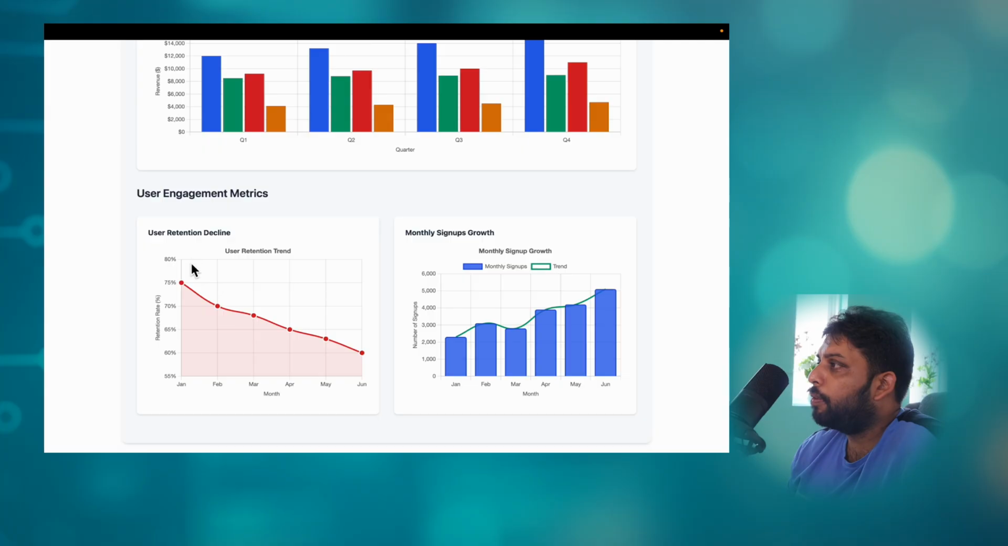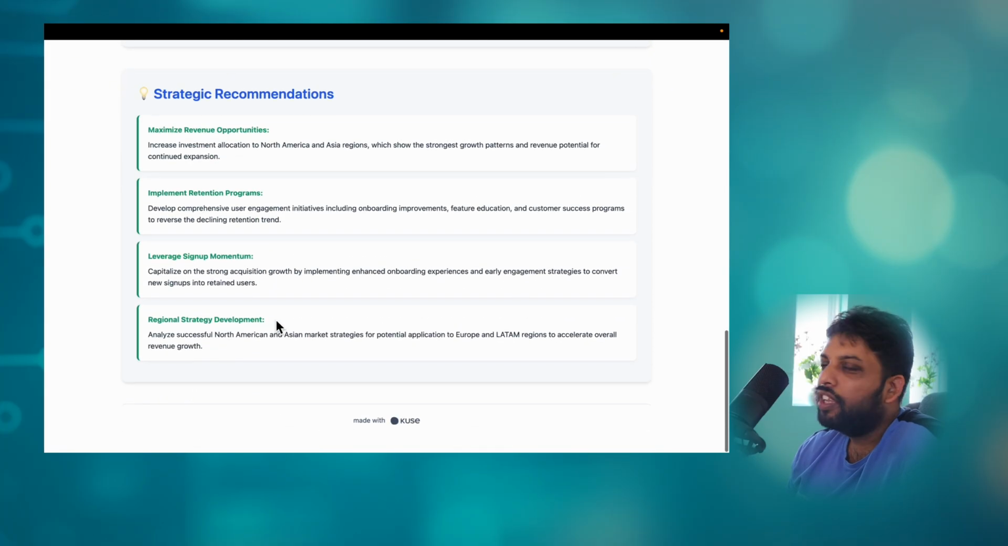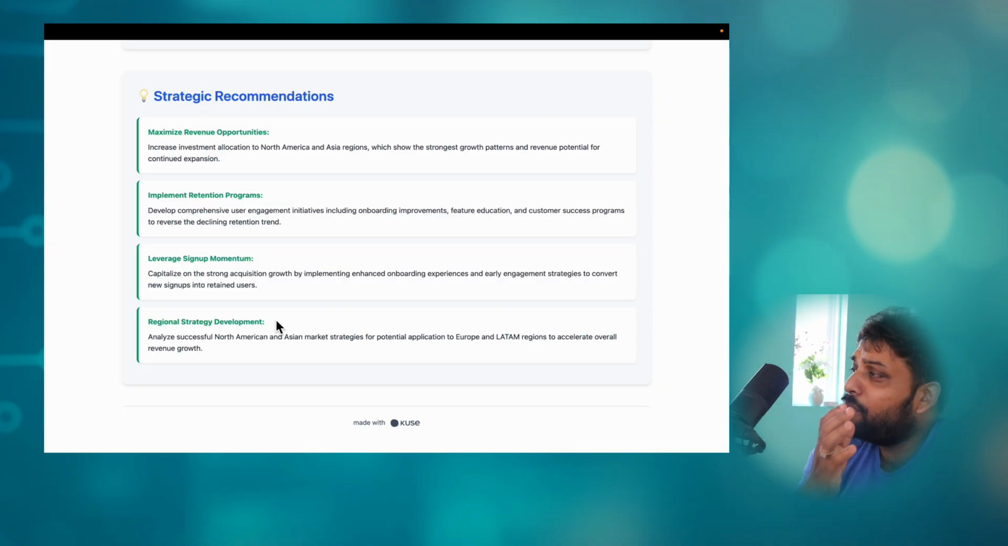Now user engagement metrics. Then the key strategy it has given, strategic recommendations. Think about how much time one person can take to create these reports. These are mind blowing. I don't know whether people have started using this or not. You should try this one.